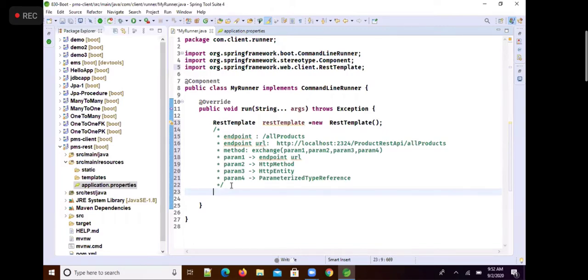And when to use parameterized type reference: to capture the data and store it into a generic type. You can provide that generic type with the parameterized type reference object. Here my generic type is a list of product DTOs.